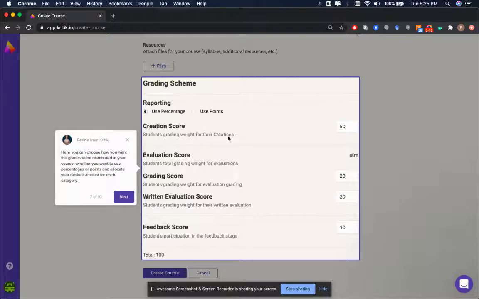The first one is the creation score. Assuming that you've created an activity for the students to interact with, the creation score is the grade that each student receives by their peers and from you on the work that they submit. So if you're asking your students to do an essay and they submit their essays, the quality of the essay they submit is attributed by their creation score.